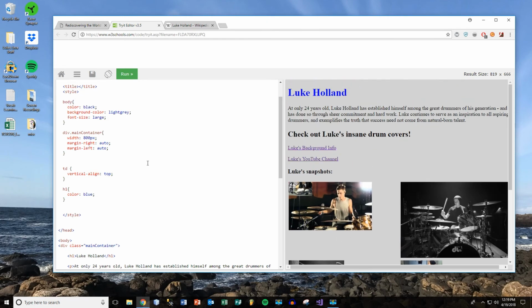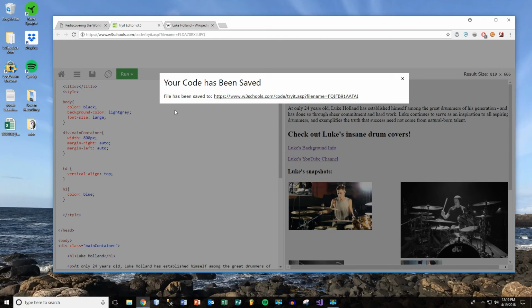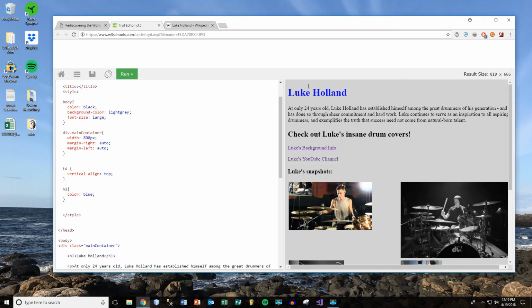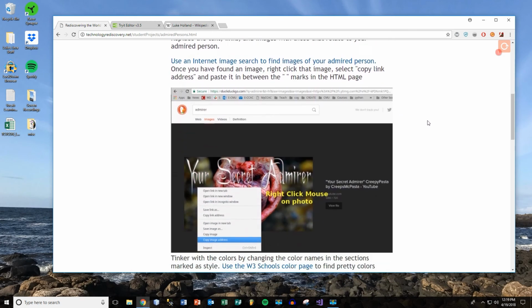So now what we're going to do is come up to the top here and click on Save Code. When we hit that green Save button, it's going to give us a link that we can use to paste on our shared Google Docs. So I'm going to highlight that and say Copy Link Address. And then heading back over here to the main project page, we've taken care of all the steps we need to as far as editing the HTML itself.